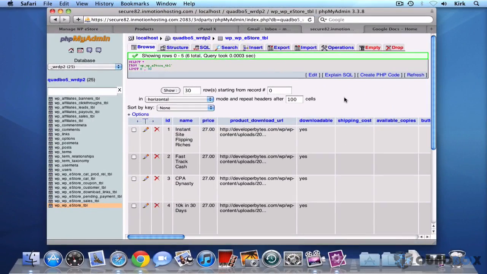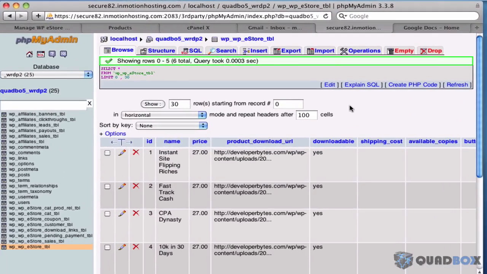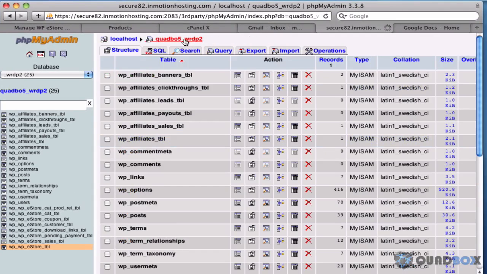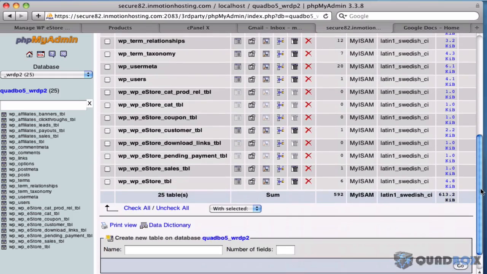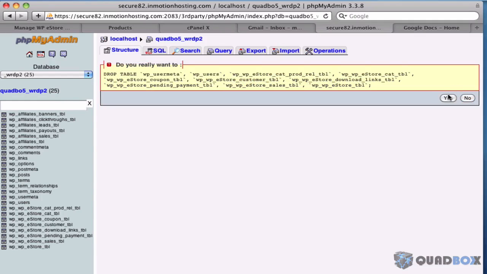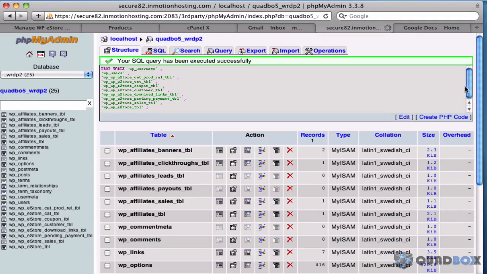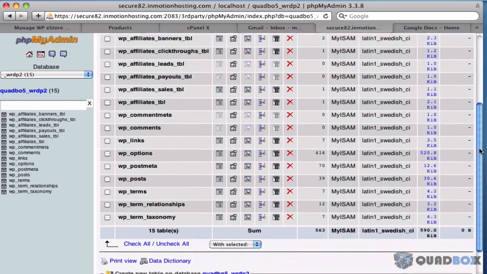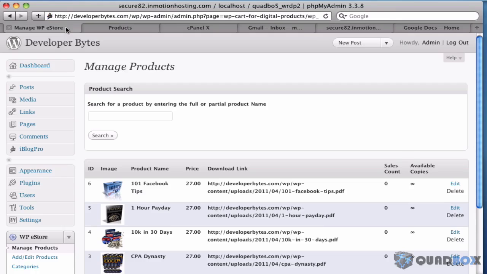So now I'll show you something else that might happen, quite unlikely, but just in case it does. Let's go back to that database. And let's just randomly delete some tables out of here. So I'll just delete all these WP eStore ones, probably even a couple of these WordPress ones. So with all those, I'm going to drop those tables, hit yes, and there we go. So that's not too good. So now the site is essentially broken.